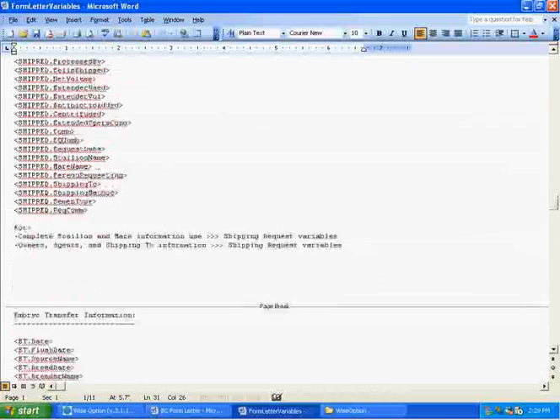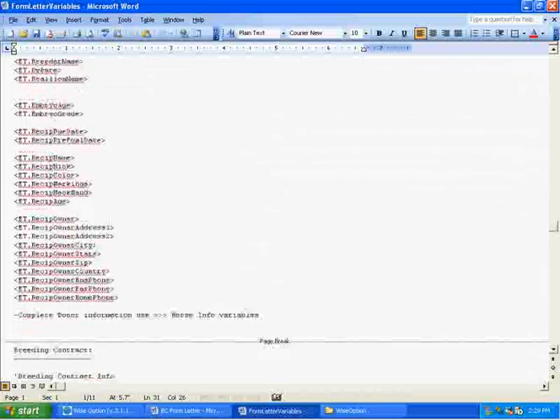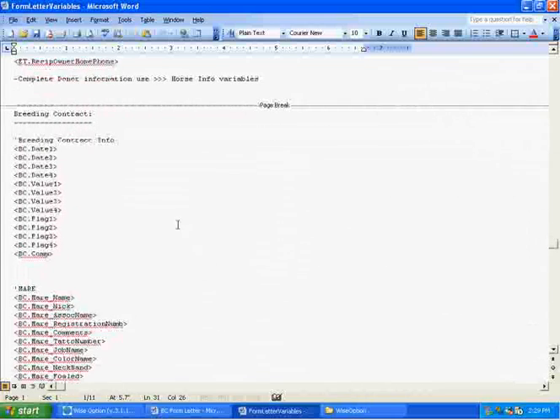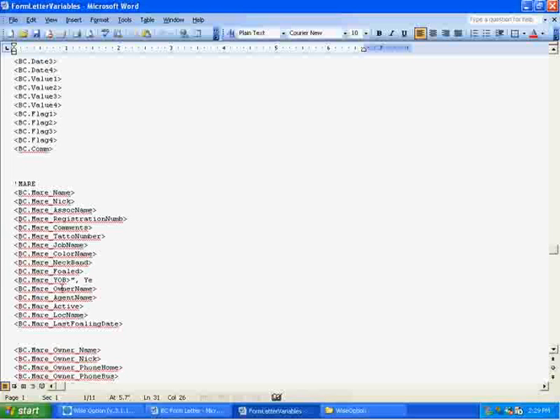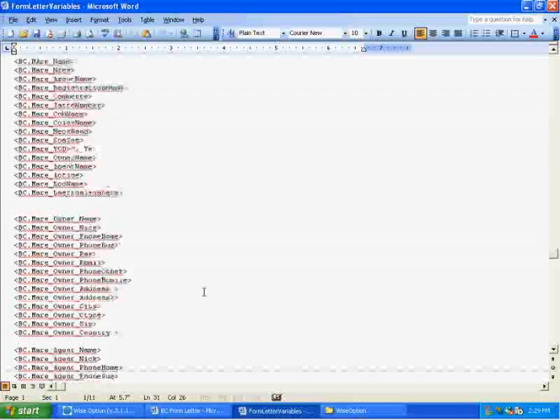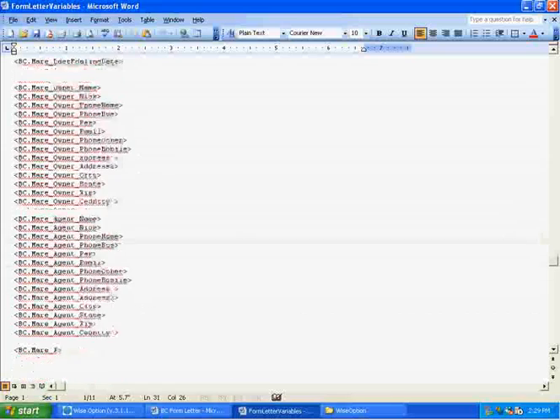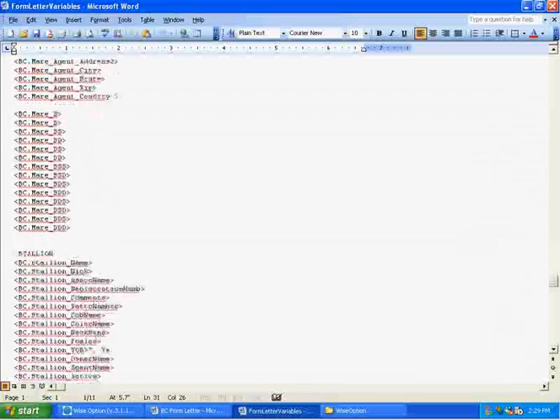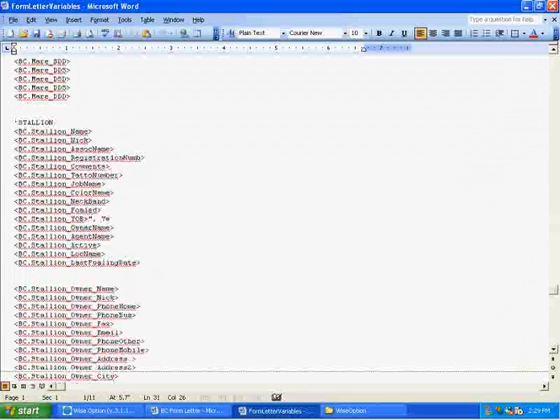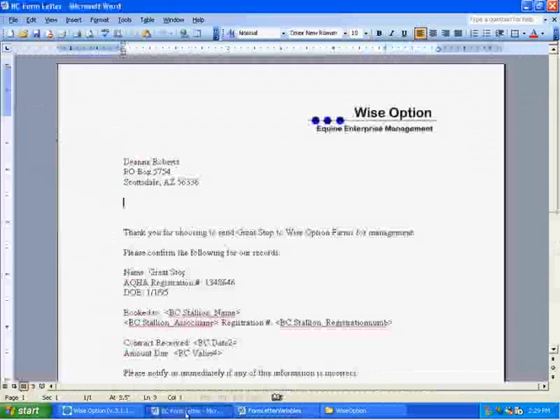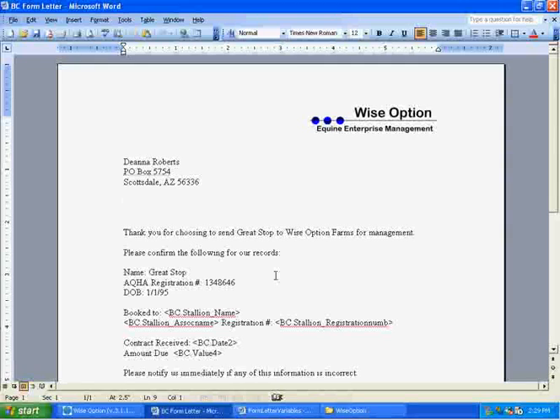Today we're actually going to work off of the breeding contract section, and we're going to be using these variables right here. bc.mare, owner name will be one of them. Lots of these ones right here, as far as also the stallion information, we're going to be utilizing. So I'm going to switch over to a letter that I already have created, and this form letter is perhaps one that I send out to everybody whenever they send me a breeding contract in the mail and I receive it. I'm going to send this back.